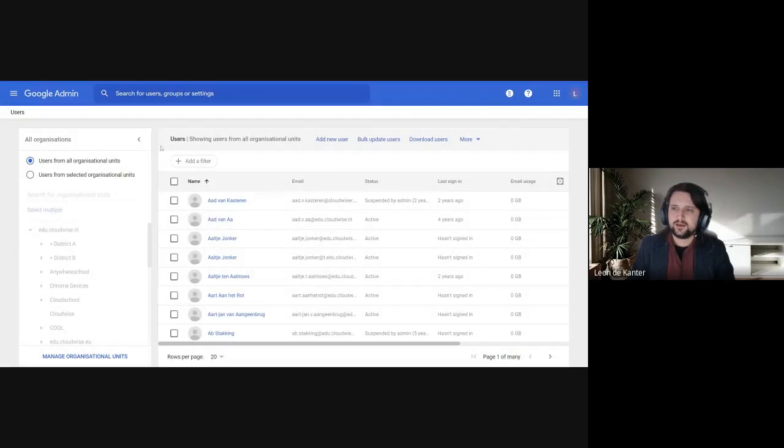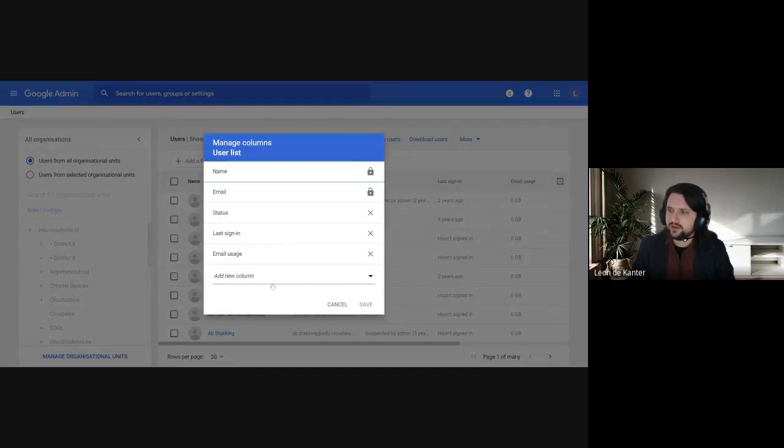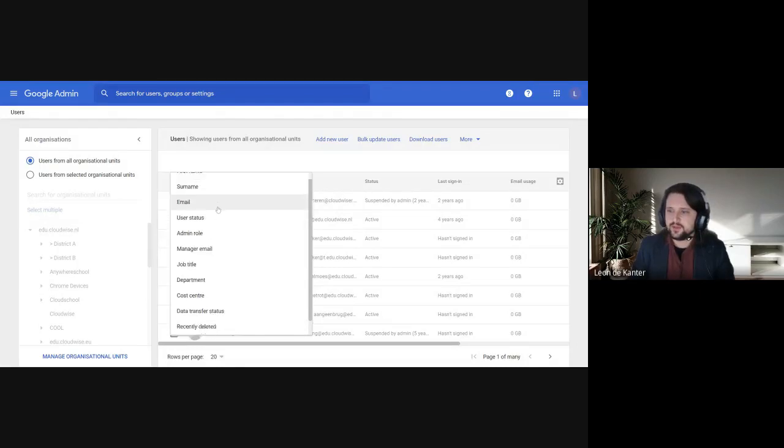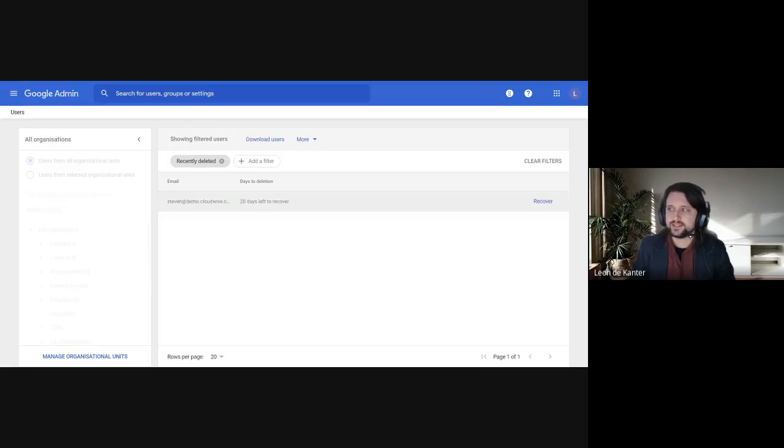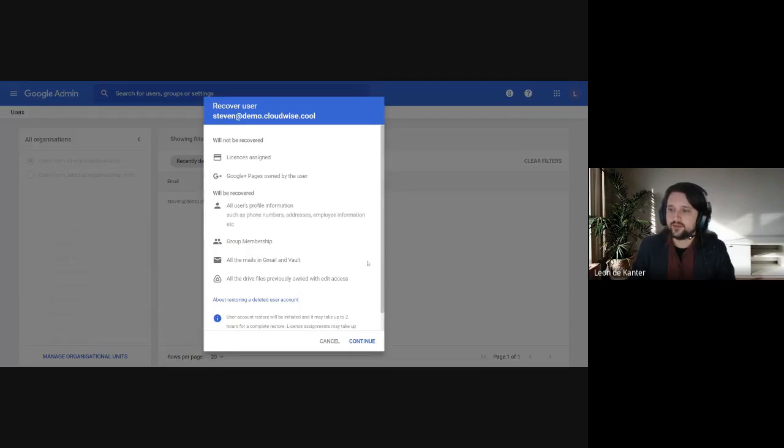Great. And now I'm thinking to myself, oh, that was not what I wanted. I didn't want to delete that user. So what now? Luckily, we can create a filter. If I go here, this is to manage the columns that we see here, but we see here a filter. And one of them is recently deleted. Now, going to recently deleted, I see Stephen here, which I just deleted and has 20 days left to recover. Recovering is really simple. We just click recover. We get another prompt of what this means.